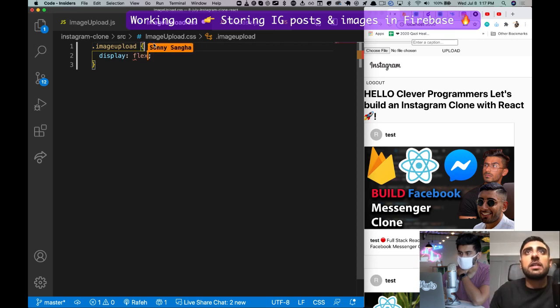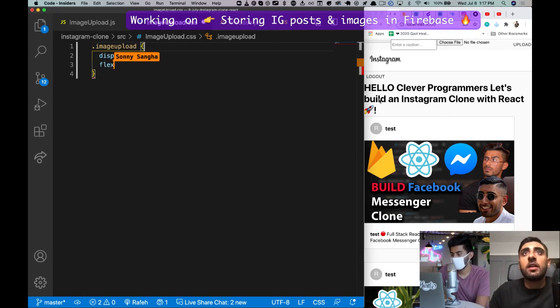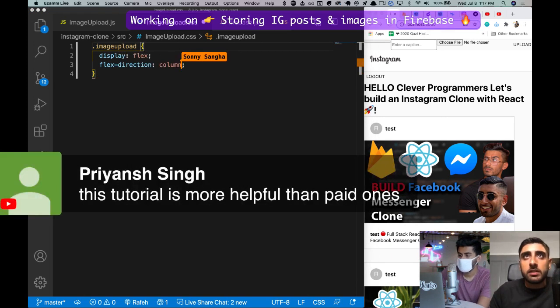So here we're going to say display flex, and on the right, as soon as I click save, notice how you're going to see it change. So you see everything went by default into a row. Okay. Yeah. So we want it to be in a column. So we're going to say flex direction column.